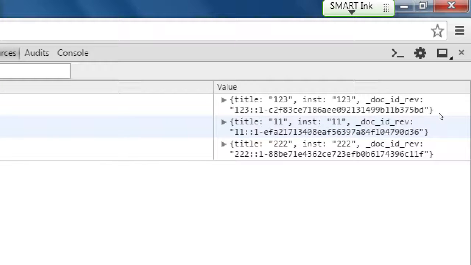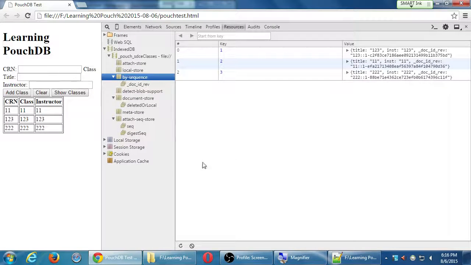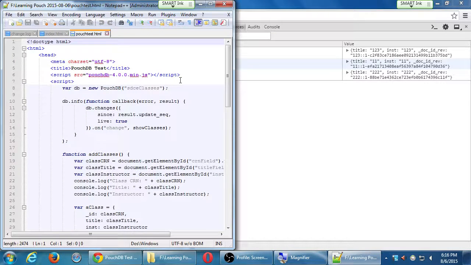But when we want to update it, it's a little more tricky because we also have to cross-reference it in a sense with an existing record and its revision number. So we'll be doing those. I'm going to go back to Notepad. And what I want to do, the way we'll do this, is we'll have a very simple field that appears for us to select which class to delete. So we'll do it like this.